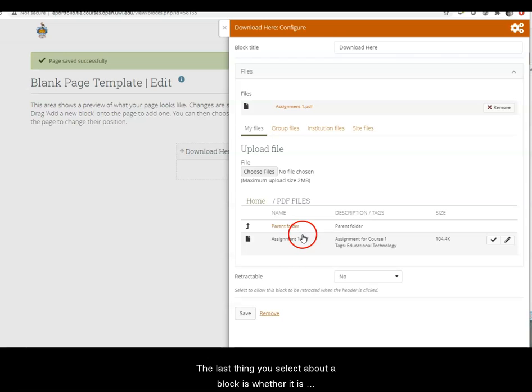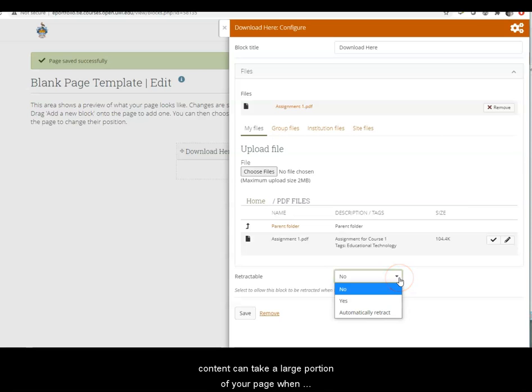The last thing you select about a block is whether it is retractable or not, given that some types of content can take a large portion of your page when displayed. Making an item retractable means that when someone clicks on it, it can be hidden or opened. Sometimes in a page that has a lot of content, it is helpful for the reader to be able to open different sections to keep them from scrolling down the page to find what they are interested in.